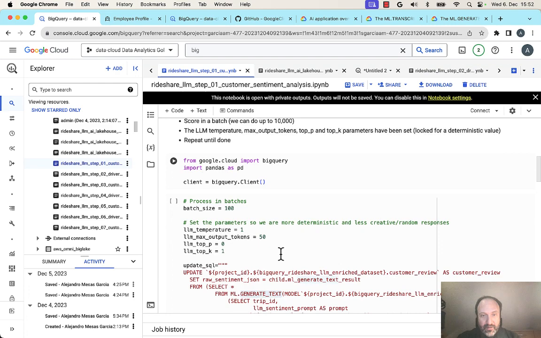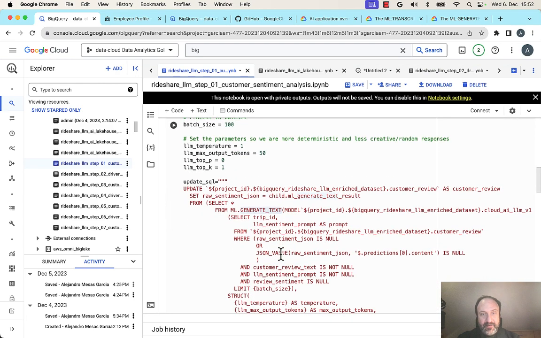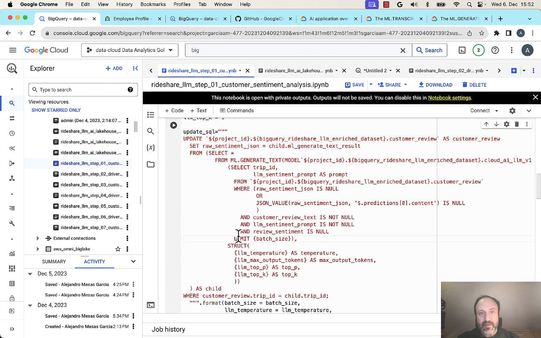Then what we are going to be doing is this query that is going to be executed. This query is going to be calling generate text, which under the hood is going to be calling the LLM. And then what you are going to be selecting is nothing else than what we saw, the LLM sentiment prompt.